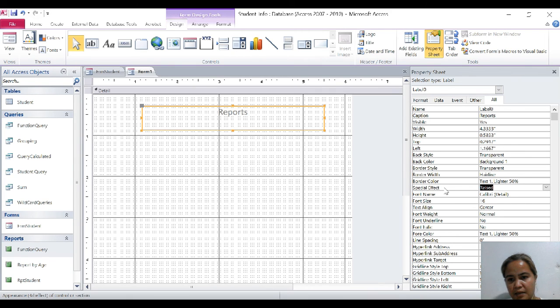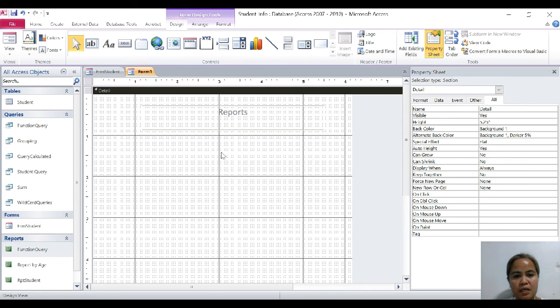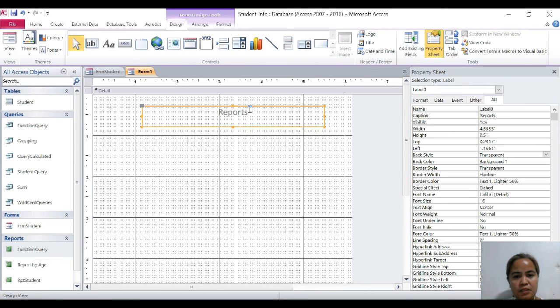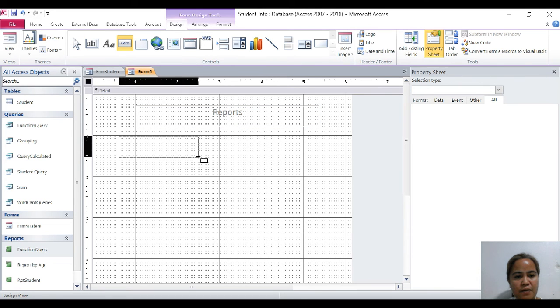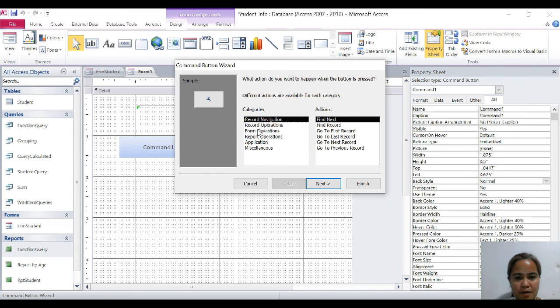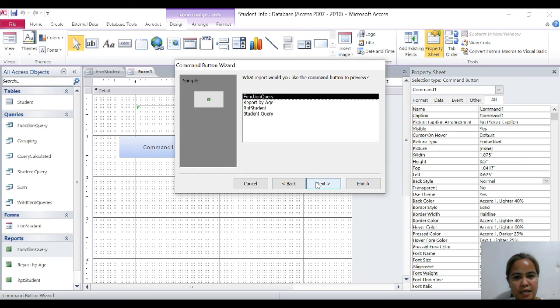For example, flat, sunken, etc. You can add color and border. It's up to you how you want to beautify it. And of course, put here, for example, report operation. Then this is preview report. Click next.